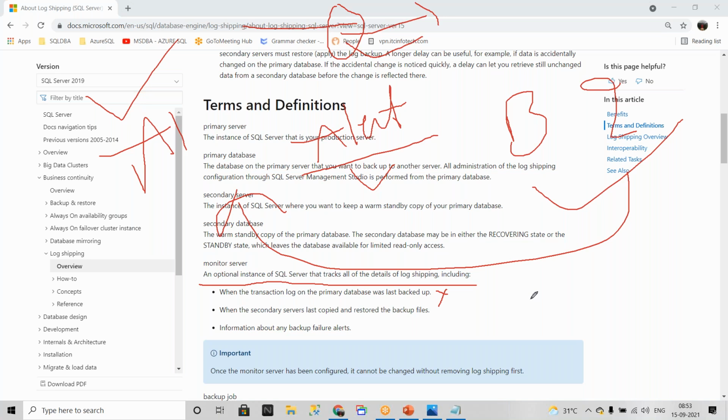A hectic process again. Mostly, log shipping we are not using nowadays. In very rare cases we use log shipping, because it's an old technique without automatic failover. But it's a very interesting concept. As a DBA, everyone needs to know about log shipping, its behavior, and how it works. We must know.